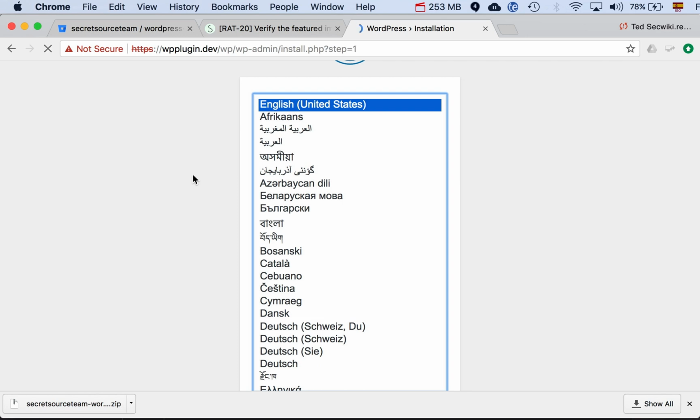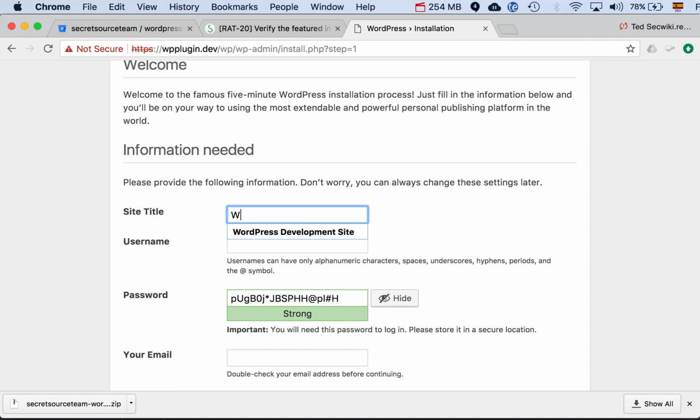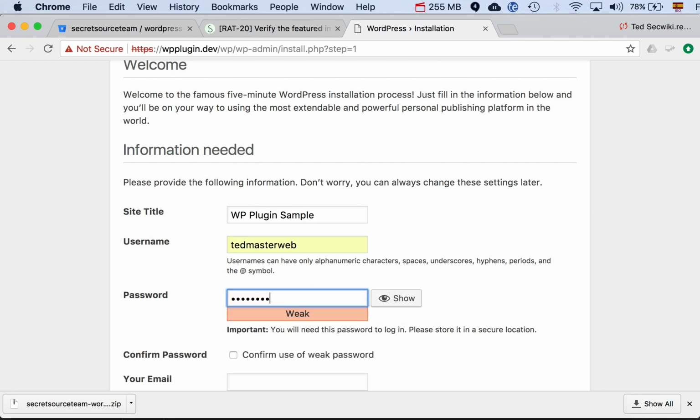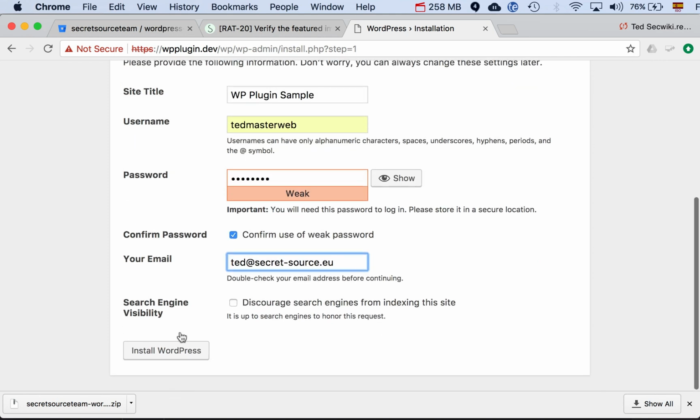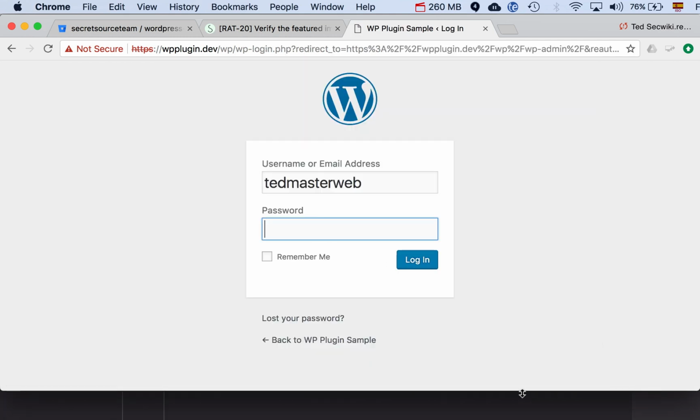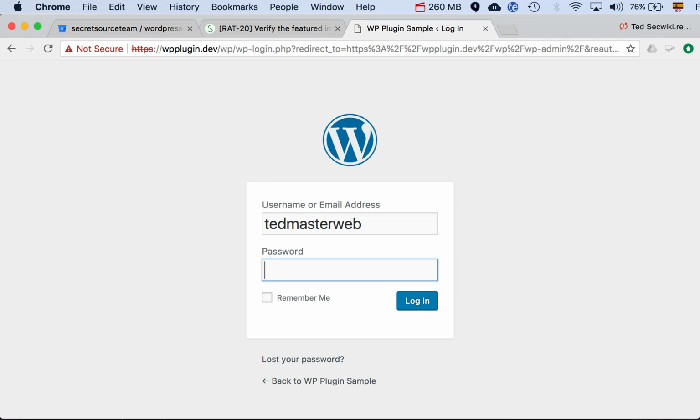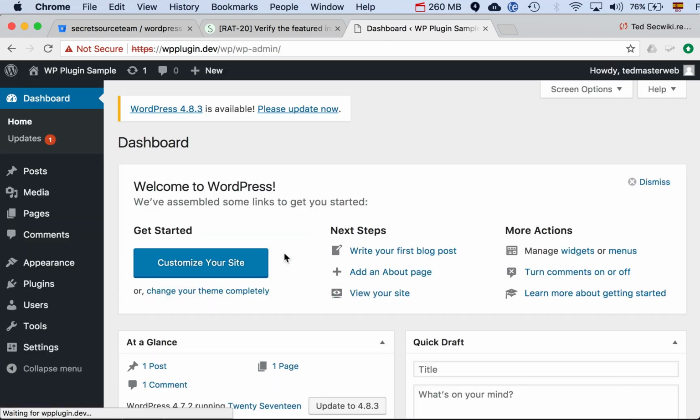Fabulous. I'm going to do this in English. I'm going to set this as WP plugin sample. The username, always use the same. We're going to hide my super insecure password that I use for development. I use my standard email address. And don't worry about that. Sorry, Richard. Okay, great. So I'm going to log in. And I'm in. I'm going to dismiss this.